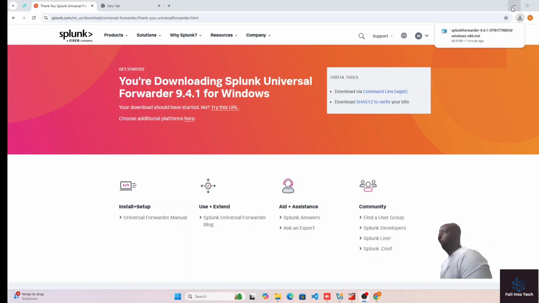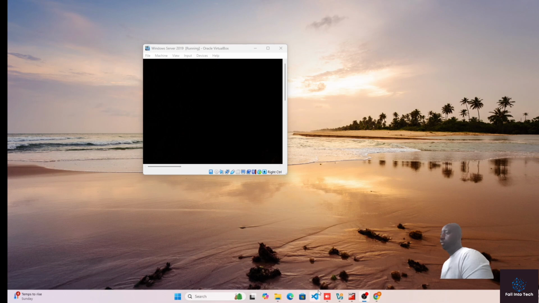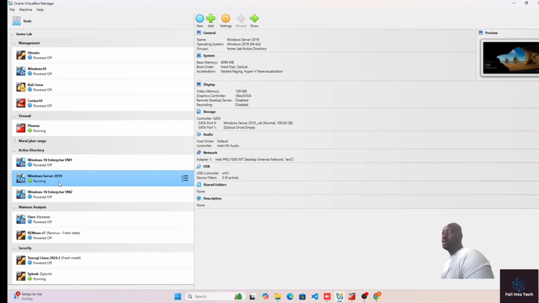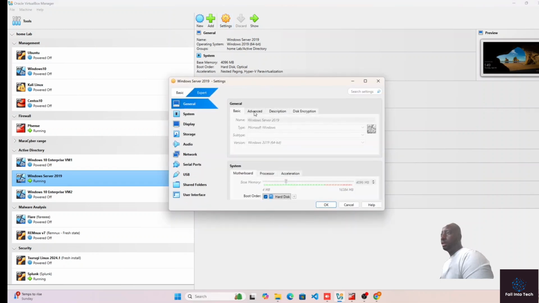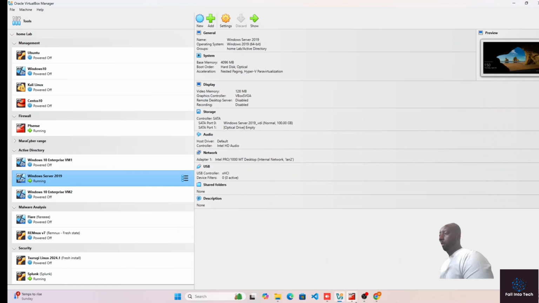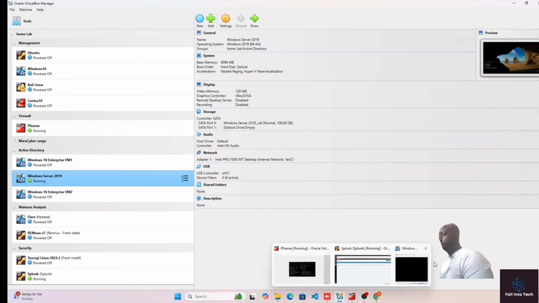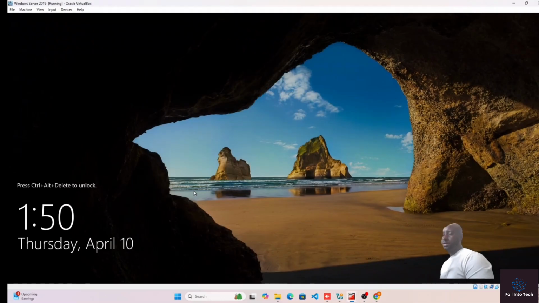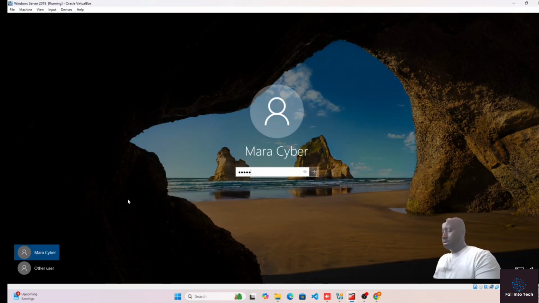Now what we need to do is drop this file into our Windows Server 2019, and to be able to do that, we want to make sure that we come here into our Windows Server, go to settings, and enable drag and drop, which is going to be, yes, host to guest. Now we click okay, and then you can log into our Windows Server, this one right here. Remember, it's going to be Control Alt Delete, and log in, enter.